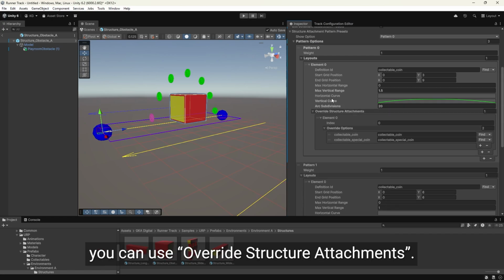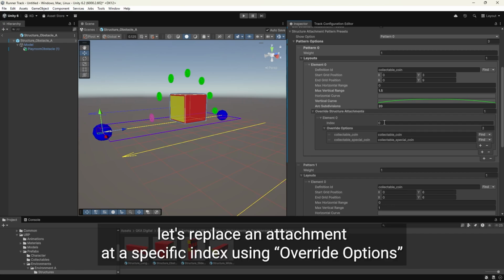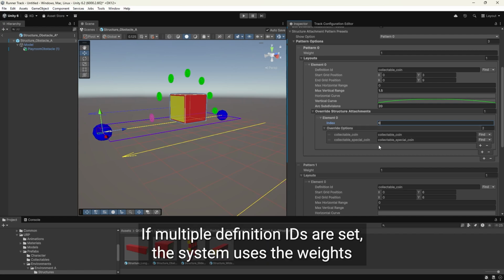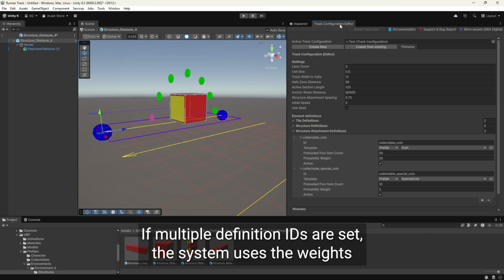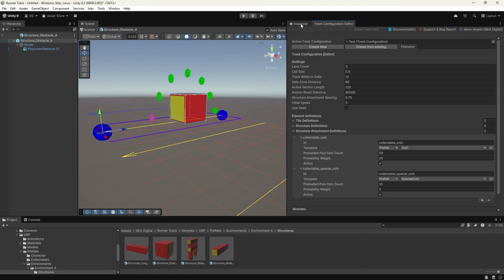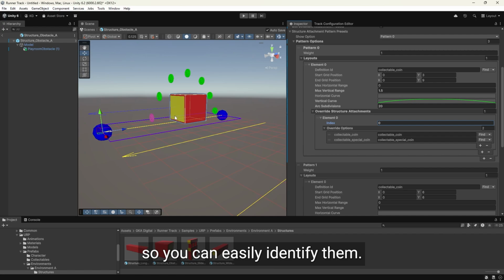If you need variation inside a single layout, you can use override structure attachments. Each override lets you replace an attachment at a specific index, using override option to set the definition ID of the replacement. If multiple definition IDs are set, the system uses the weight from the track configuration to pick a single replacement at runtime. And in the preview, overridden attachments appear purple instead of green, so you can easily identify them.